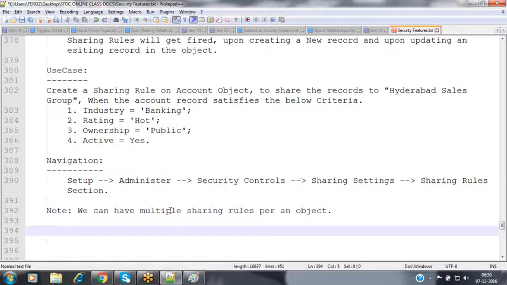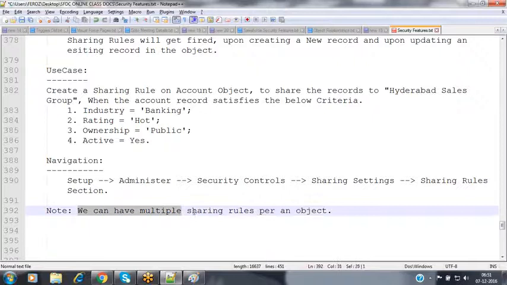Whenever you are creating an account record specifying the industry as banking, it has to be visible to the banking sales group people, so that these people will keep on following up with those persons. They will be converting those persons into our customers, or they can sell our products as well. And if you are creating an account record associated with the manufacturing industry, industry equals manufacturing, at that time we can make this record visible to another sales group, that is the manufacturing sales group. Like that we can create multiple groups, and make these records visible to those groups, so that we can have multiple sharing rules per object.